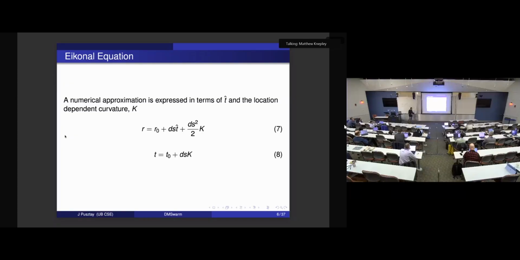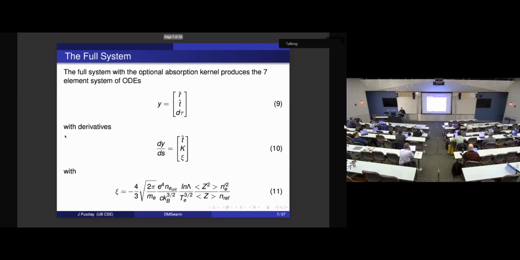So this gives us a decent way to approximate the solutions to the ray trajectories based on nothing more than being able to calculate the curvature, which remember is based on the gradient of the index of refraction at that point, which we know, and its position and where the ray is pointing at that time. So this gives us a 7-element system of ODEs.